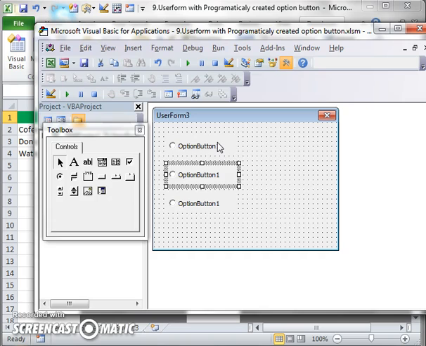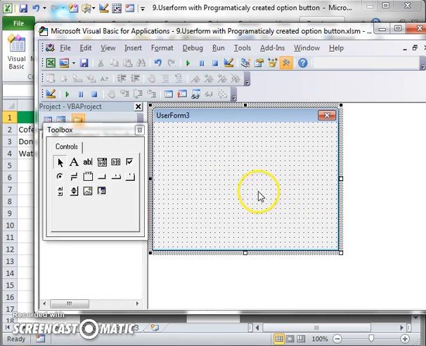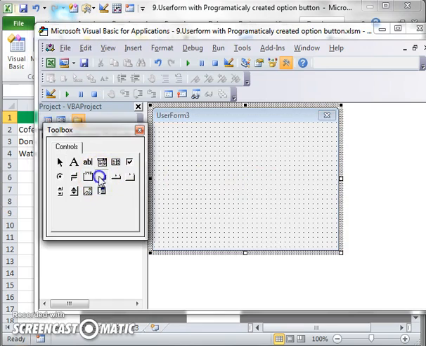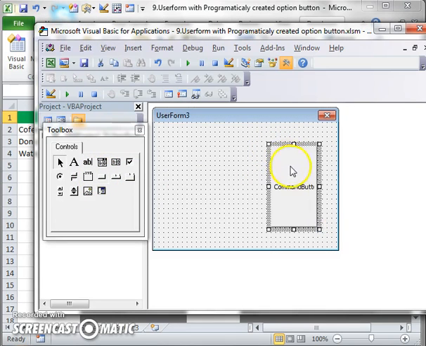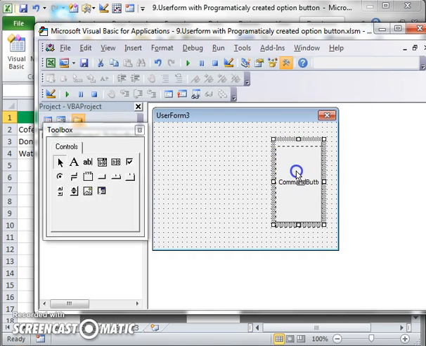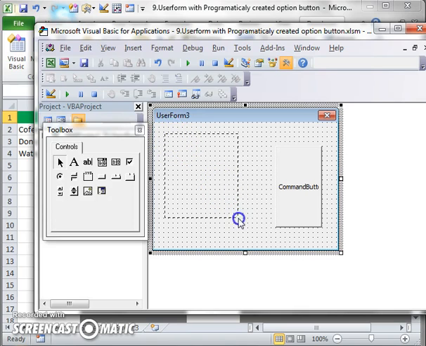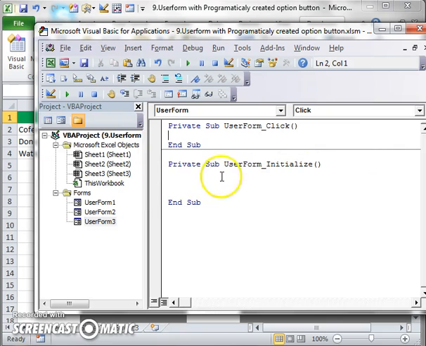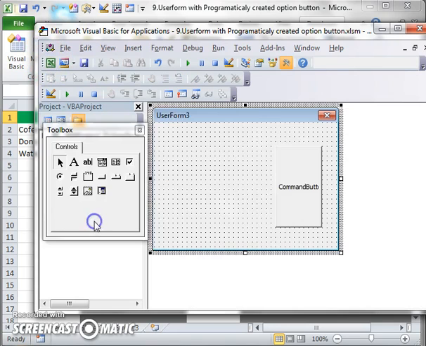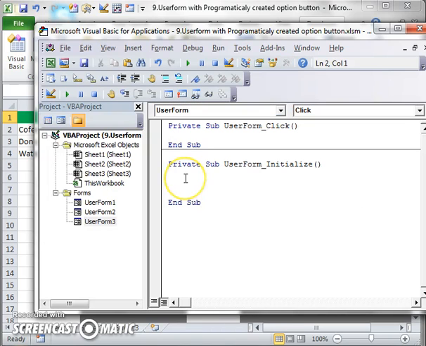As I create it dynamically, or programmatically, I delete all of the option buttons, and here I need a command button also. I will put down the code of the command button later. First, I am going to write the code of the dynamically created option buttons. Let's double click on it, and I will use the UserForm Initialize event, because when it appears in front of you, that is called the initializing position. So just double click on it and go to the Initialize event.